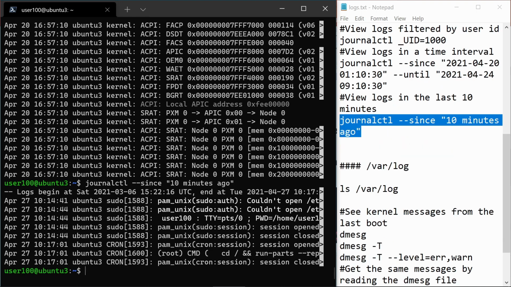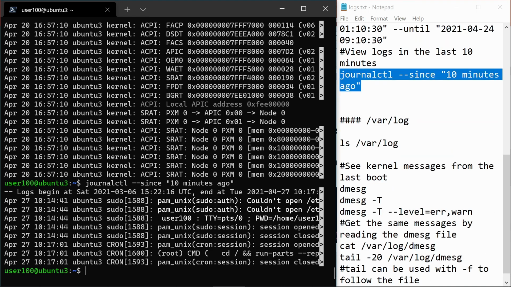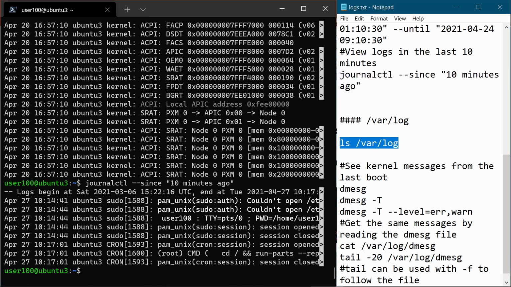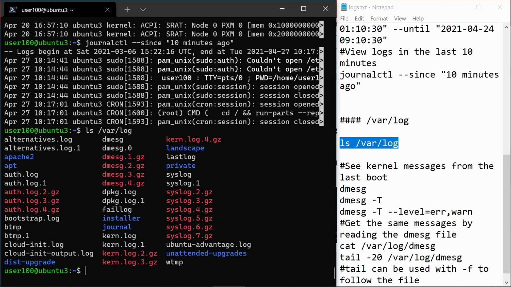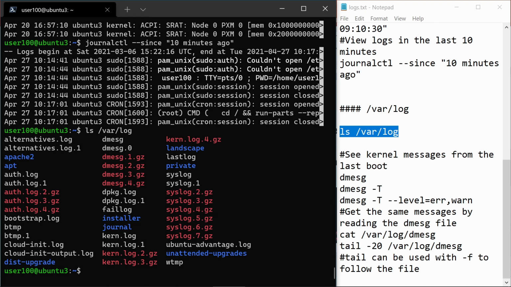Now let's move on to the var log directory. First let's do an ls and see everything that is in this directory. And yeah, this is similar to what we saw in my screenshot from the presentation. Now let's go deep in some of the examples.